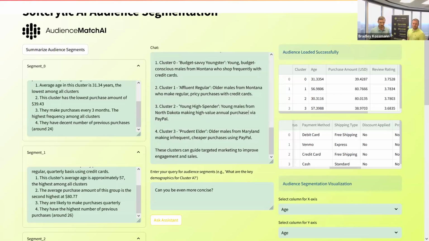Let's dig into some of the data. Let's just talk about purchasing frequency.